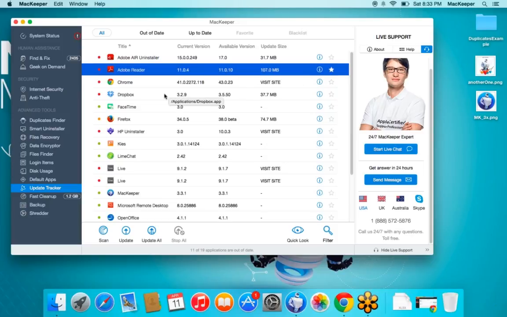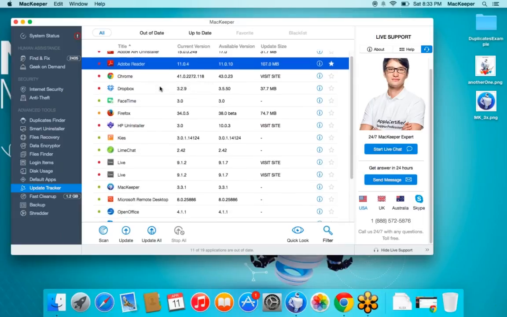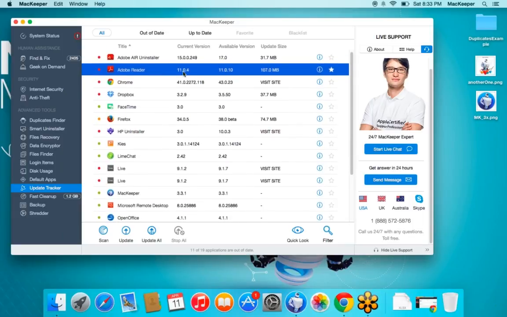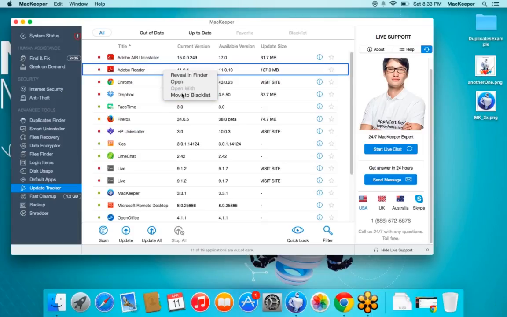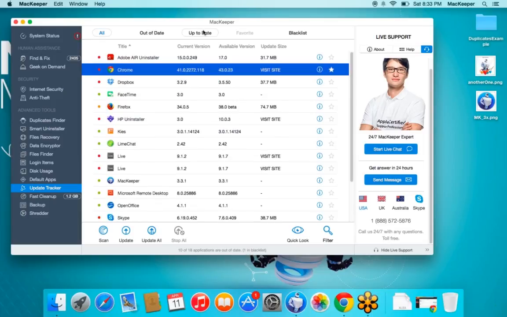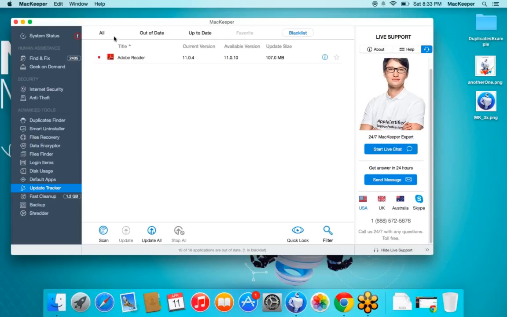In case you would like to keep a certain version of a certain application for some reason, if you would like to ignore future updates, just control-click on the app in the list and then choose Move to Blacklist. In that way, the updates tracker will not bother you with updates of that application.